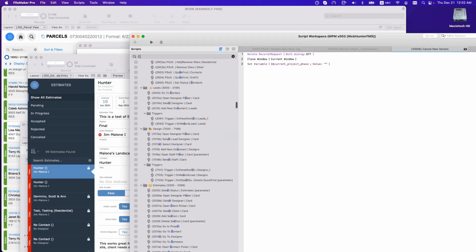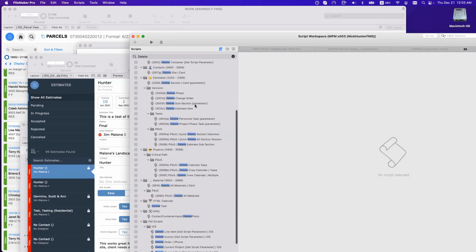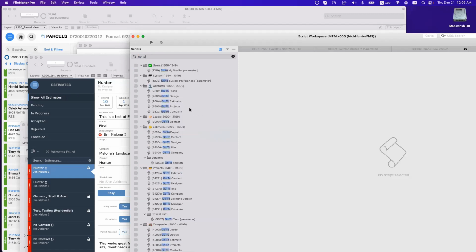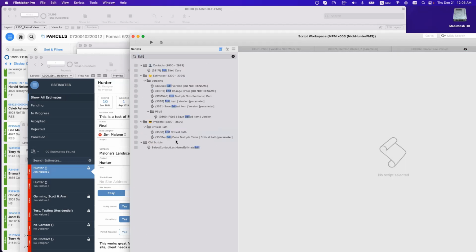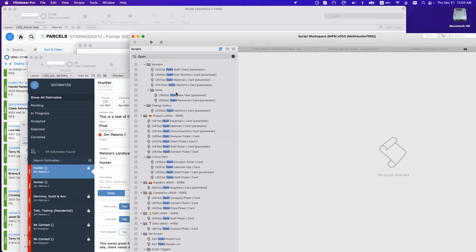So if I want all my cancel scripts, they're all there. They cancel. If I want my deletes, they're all there. They all delete something, right? If I want my go-tos, I have all my go-tos, right? You understand? So you have actions. I want my edit scripts, they're all here, right? Open. All my open scripts. Open, open, open, open. Okay.